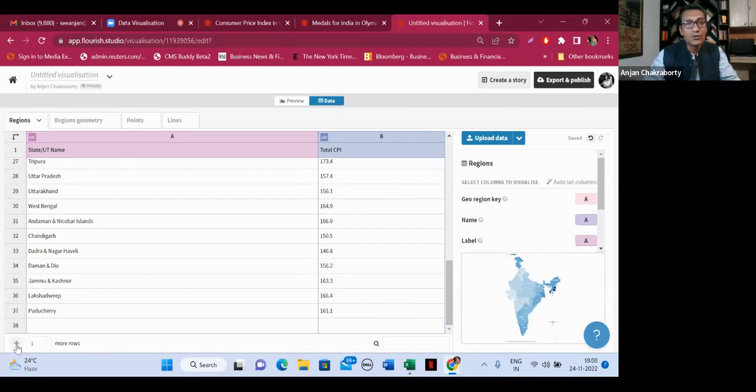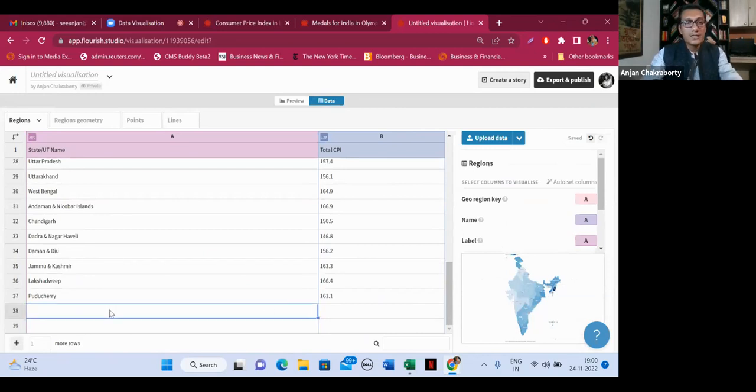So you can add rows here, right? You can add row, or you already have a row 38. So you can add row here. You click on add row 1, you will see another row has been added. So what I'll do here is I'll create Ladakh.